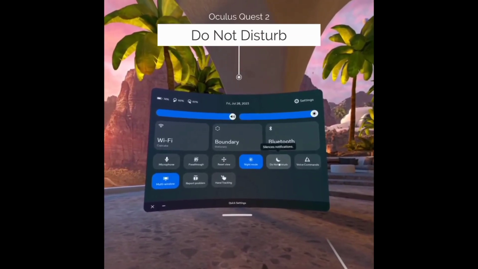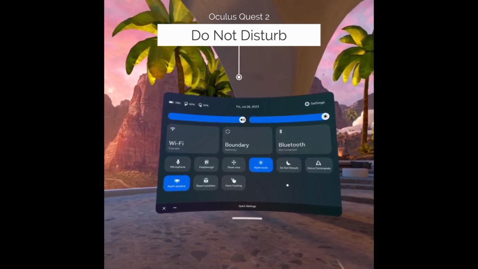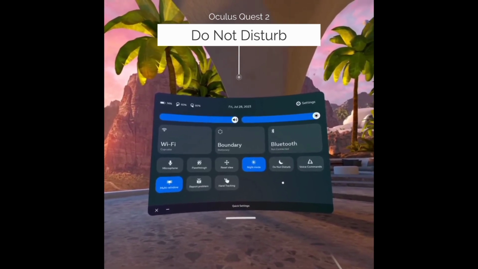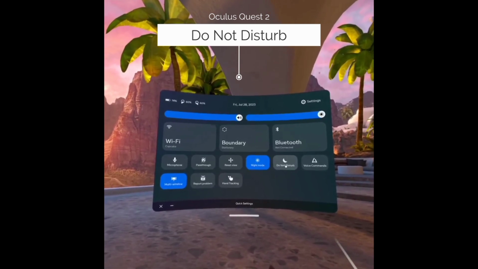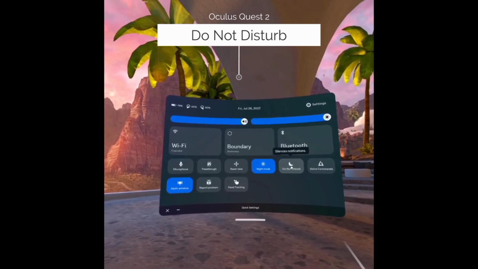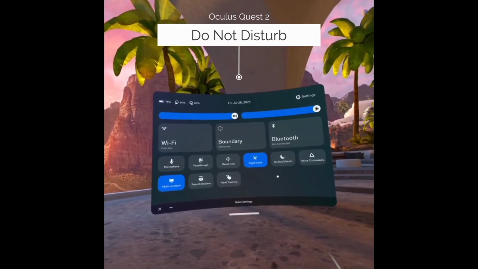The icon next to it is the Do Not Disturb. If you're ever on here and you want to make sure nobody bothers you, you have some work to do, or you just want to have some time to yourself on the Oculus, click the Do Not Disturb. It will silence all your notifications and it won't let anything go through until you unclick it.